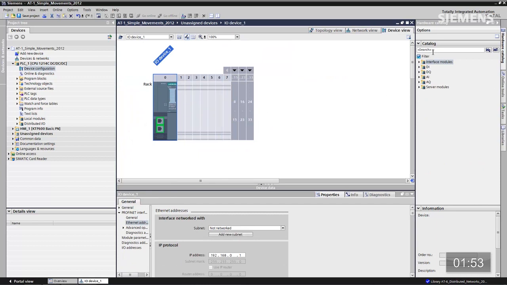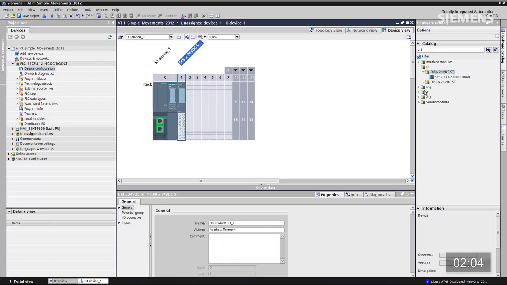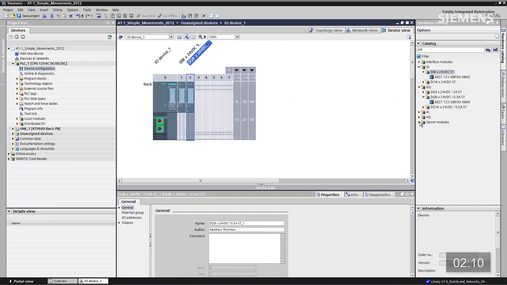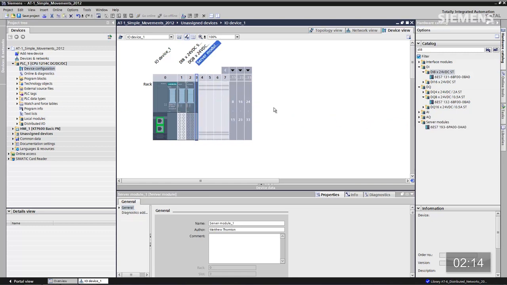Since I have focus on it and the filter box is checked, I can search for this local rack and the hardware that will go in it. So an 8-point DI card. Let me drag that into the project. An 8DO card. Let's grab one of those and drag that into the project. If I want to terminate this I/O rack, I just grab a server module, drag it on, and now the I/O rack is complete.